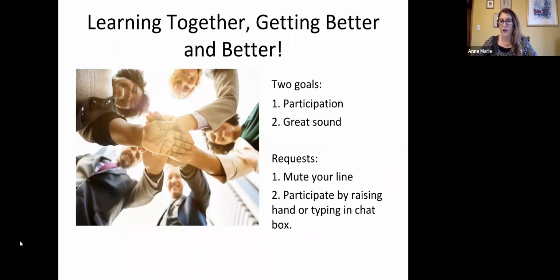Okay. So for participation, there are 2 ways you can participate: by raising your hand or by typing in the chat. So we'll do our best as facilitators to monitor these areas and to call on you to participate when you express you have something to share.